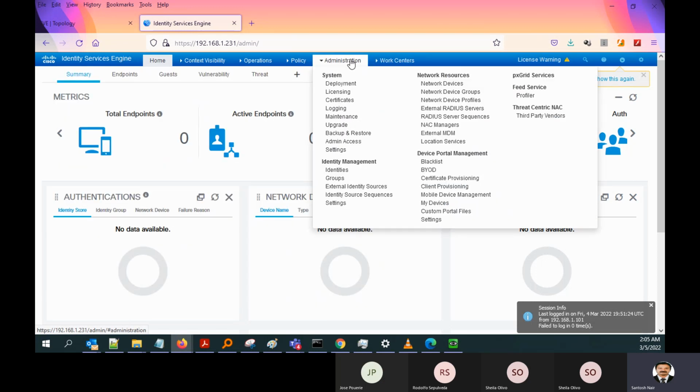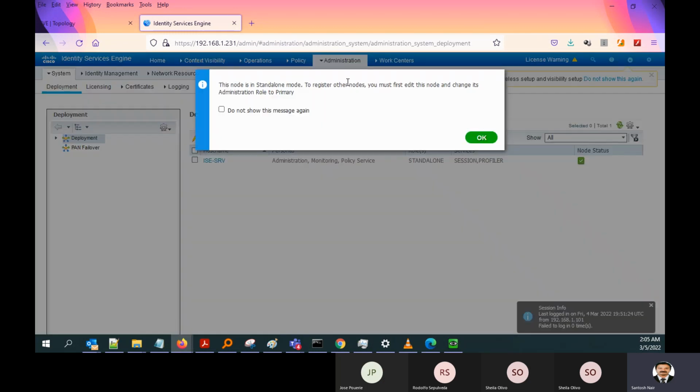So we have to go to administration. Inside administration we have to go to deployment. It is saying that it is a single standalone. So usually when we deploy Cisco ISE in a deployment, we will be having a primary and secondary.